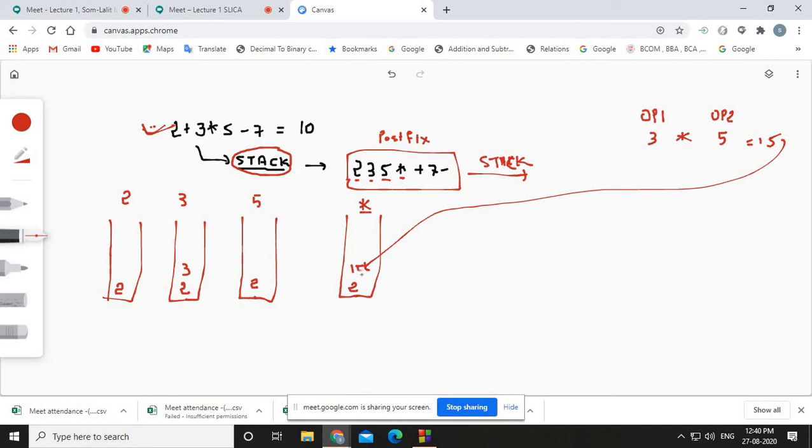Are you getting this? So whenever an operator is coming, you need to pop two operands. You have to do the operation based on which operator is there, and then whatever answer you get, you need to push it into the stack. So now what is there in the stack? The stack has only two things, that is 2 and 15.